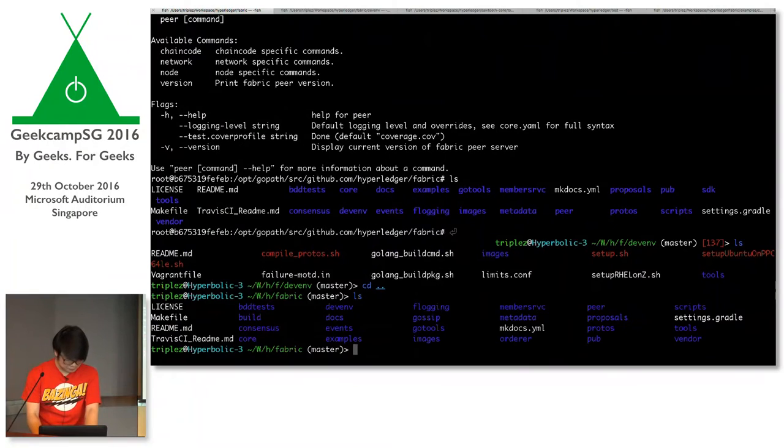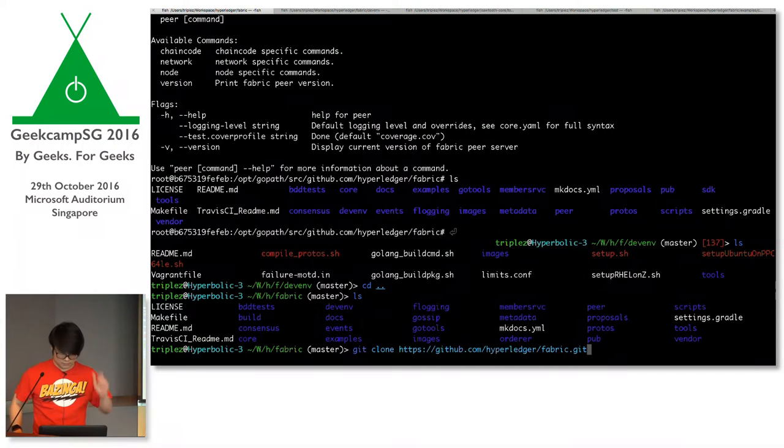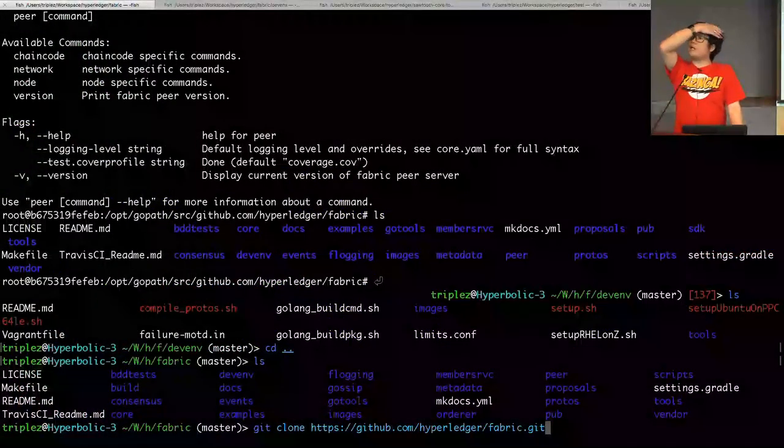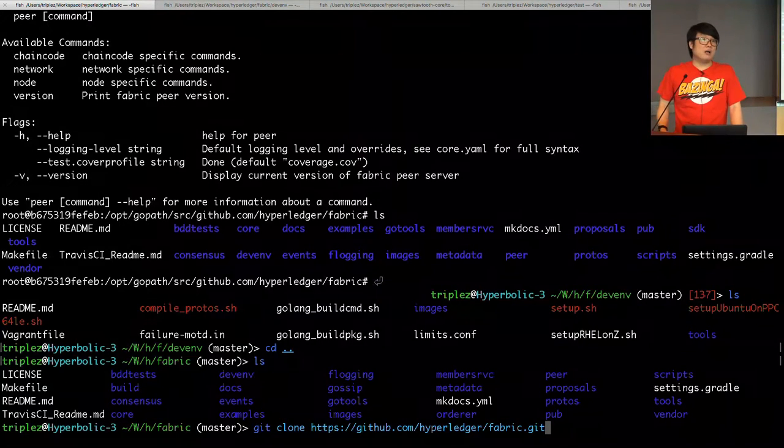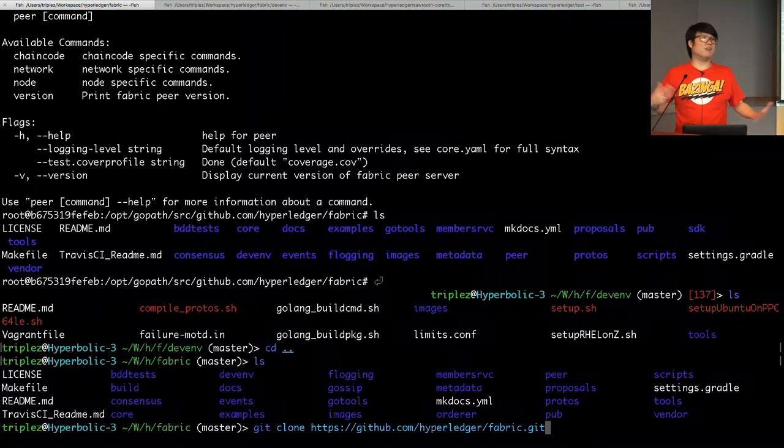There we go. So you just clone it from the GitHub account, right? Git clone github.com/hyperledger/fabric.git. And because Fabric is written in Go, you need to set up your usual Go path and all of that stuff, right? I'm not going to go through that. You probably know how to do that.